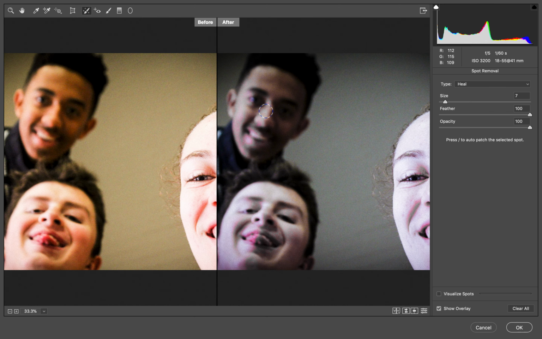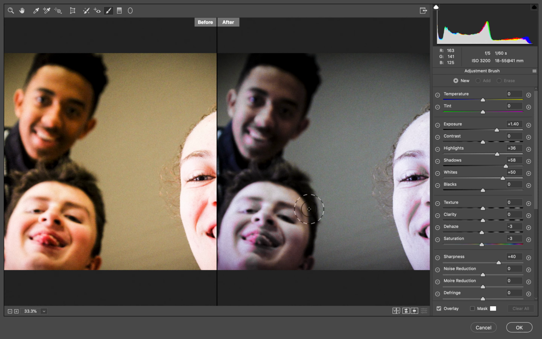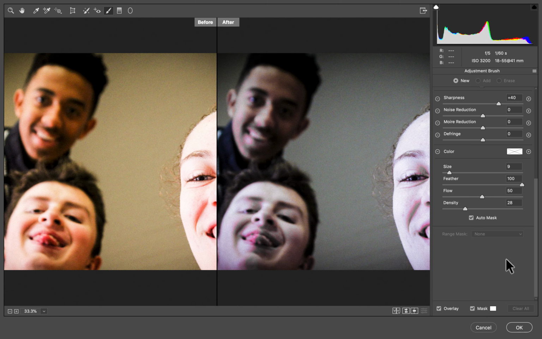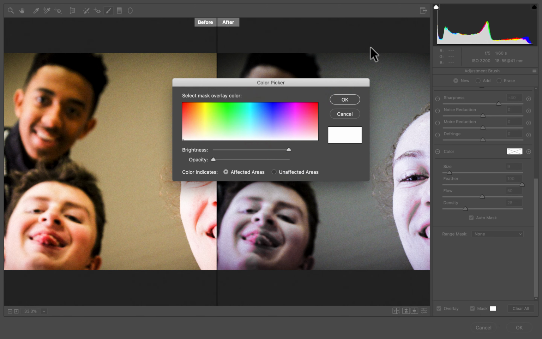But let's say that we wanted to make Dylan just a little bit more in focus. And you can't fix blurry, remember. You can't fix blurry, but you can actually help it out a little bit. So this is the adjustment brush. And I'm going to come down here and make sure the mask is turned on. And you can pick whatever color you want your mask to be. Let's make it red because that's what it is in Photoshop.